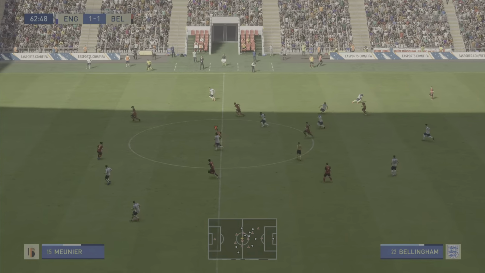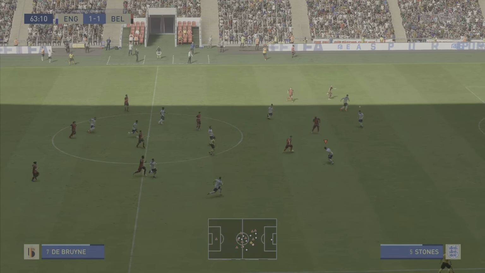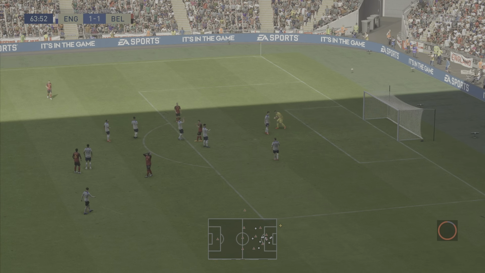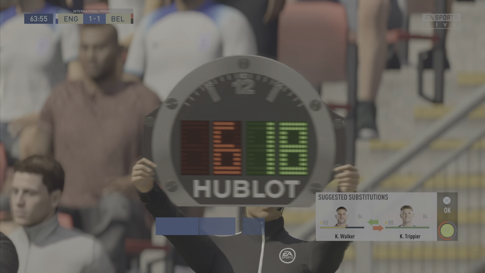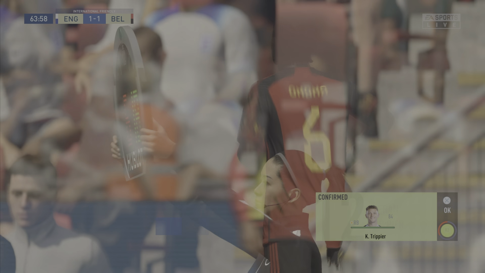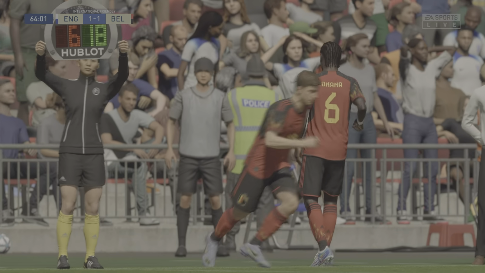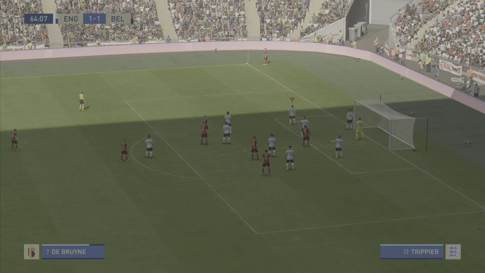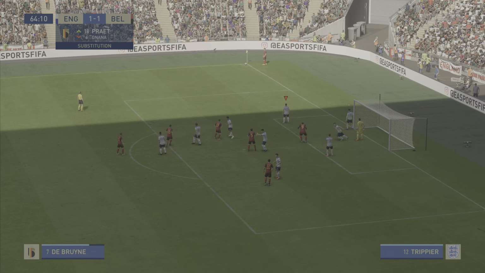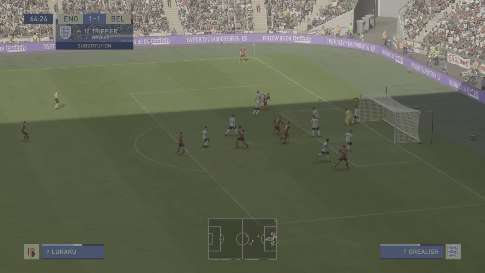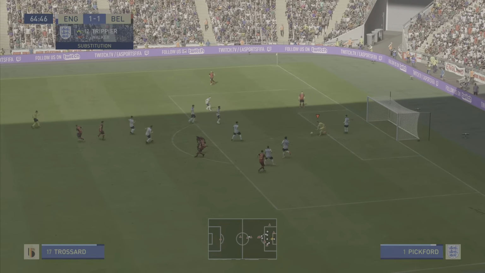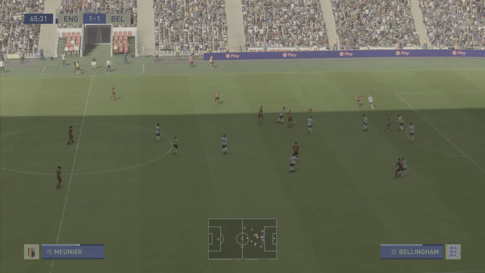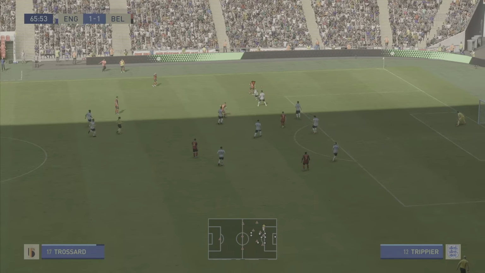Bukayo Saka. And intercepts again. Lukaku. Oh, no, what the heck? I mean, that is his shot, since he was shooting from so far away. England. Pick out a teammate. Yes. Both gloves Pickford. On the ball. Man, my dribble success rate is horrible. I know it is. Trossard.